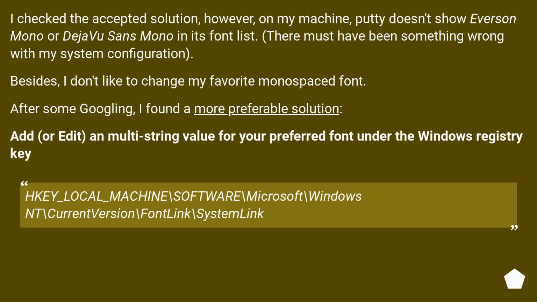After some Googling, I found a more preferable solution. Add, or edit, a multi-string value for your preferred font under the Windows registry key HKEY_LOCAL_MACHINE/Software/Microsoft/Windows NT/CurrentVersion/FontLink/SystemLink.